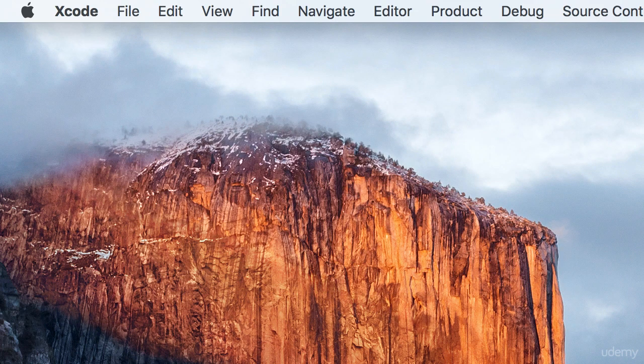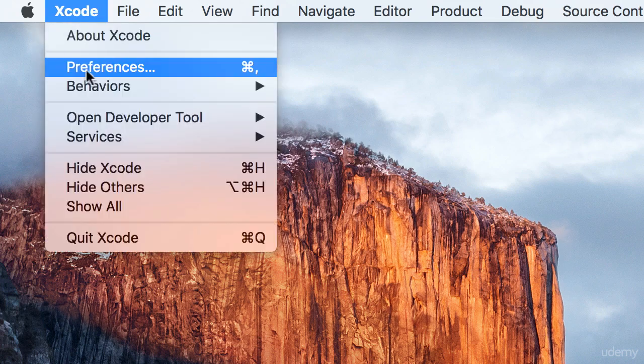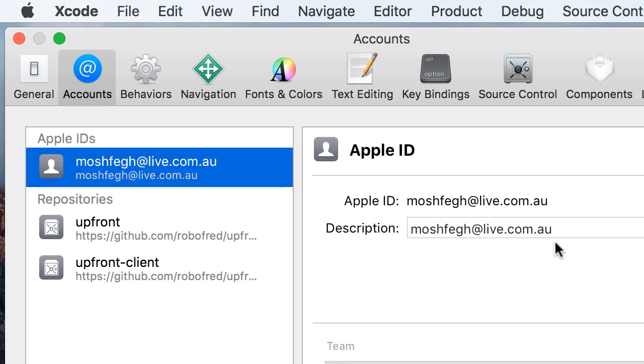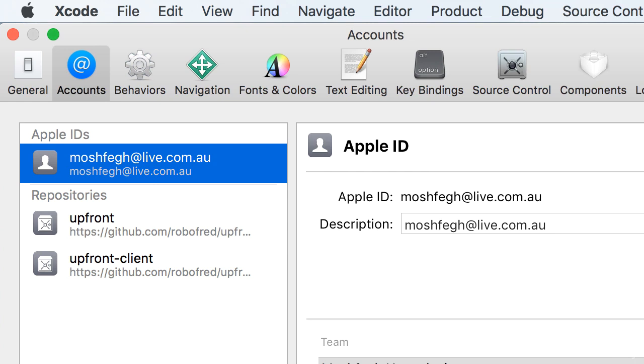So, assuming that you have a Mac and you have installed the latest version of Xcode, now let's go to Xcode menu, Preferences. Here you go to Accounts tab, and you need to log in with your Apple ID. You can see I've currently logged in with my Apple ID. And then on the right side here, you should see your Apple ID under a team. So this is automatically set up for you.